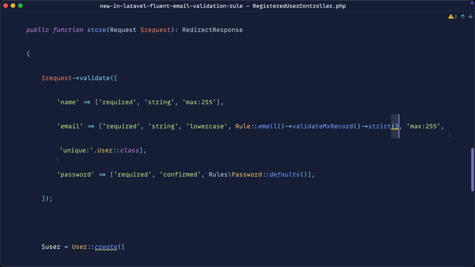So there we go. I'm sure some more of these will pop up in future for other validation sets, but for now, that is the new fluent way to define email rules in Laravel.